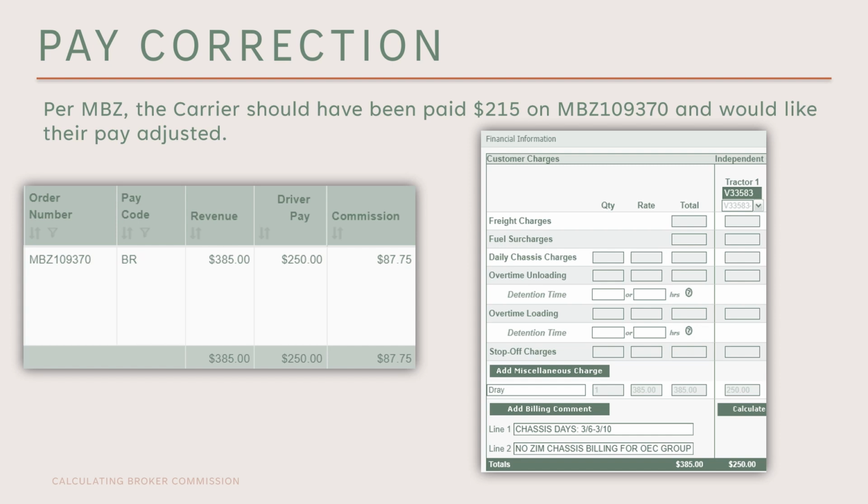And always keep in mind if you are changing the carrier's pay, whether up or down, that means you're changing the agent's commission up or down. So in this scenario, we're decreasing the carrier's pay. So that means we need to increase the agent's pay.